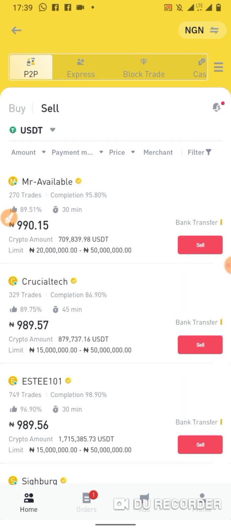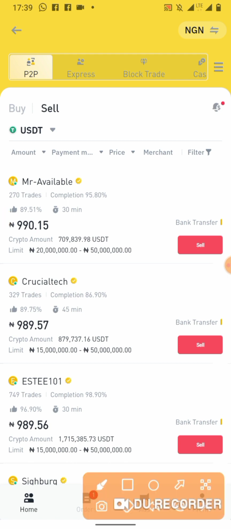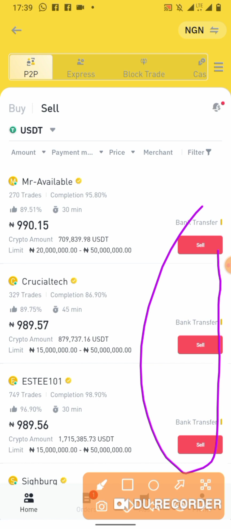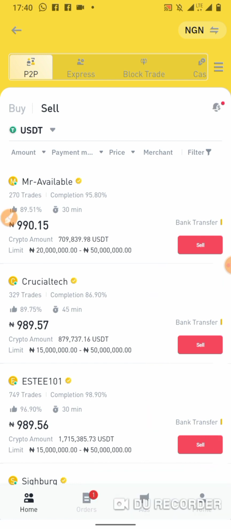Do you see it now? You can see the different buyers that want to buy. It's because I want to sell. That's why you see all this sell here. If I want to buy, you will see buy, because I'm selling to these people, but the other one I'm buying from them. So this is how you can perform the P2P transaction on the Binance.